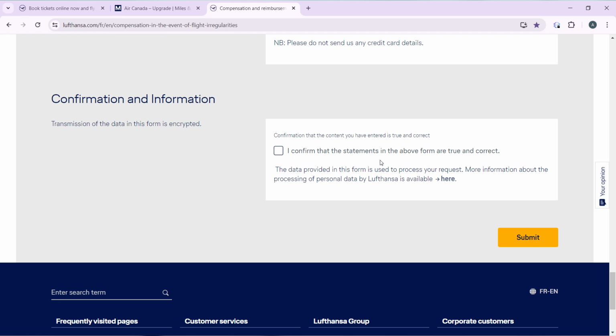You check this box to confirm that the statements in the form are true and correct, and click on submit. And once you click on submit, Lufthansa is going to get back to you to see how you can get the compensation for what you're claiming for. So this is pretty much the process.